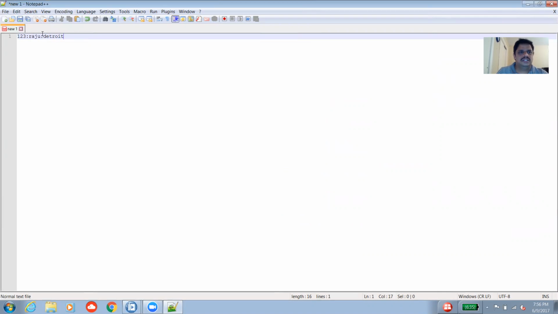We are going to work on this message. So what does this message say? If you are just given this raw message, how do you interpret it? What is 123? What is Raju? What is Detroit? And what are these colons between the individual field values? Let's consider these as fields. This is field 1, this is field 2, this is field 3. We don't know what these fields are talking about. Let's just consider these are different fields.